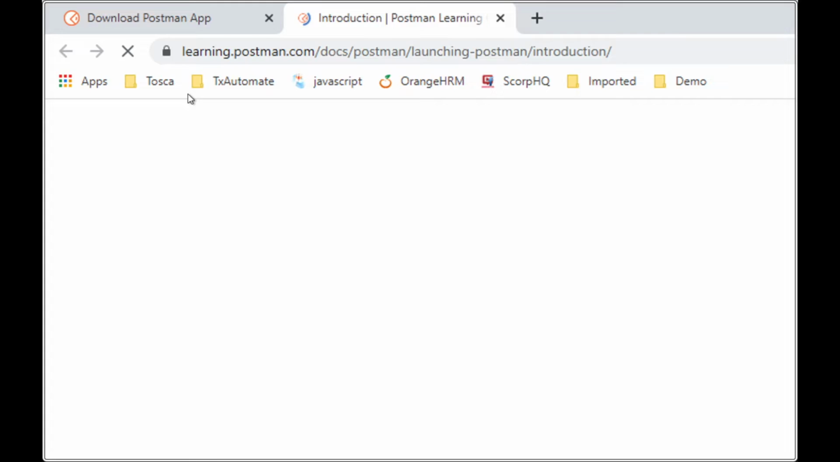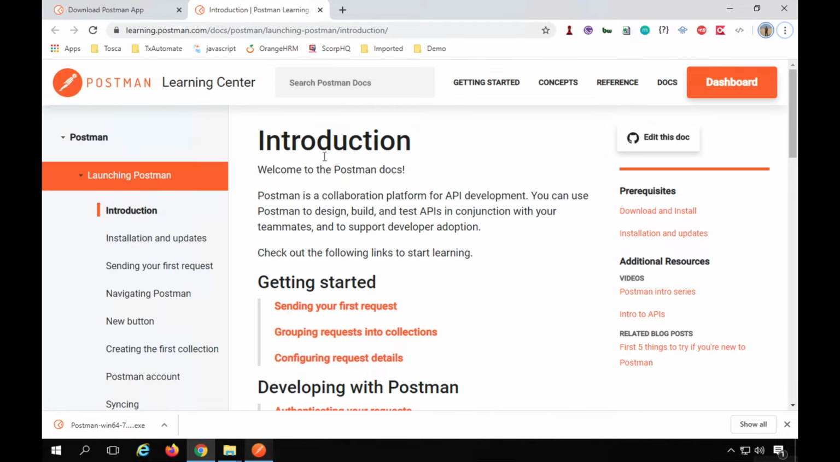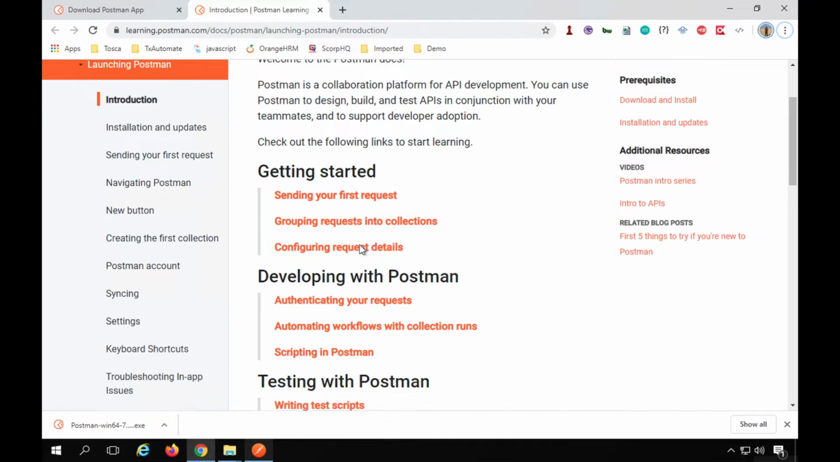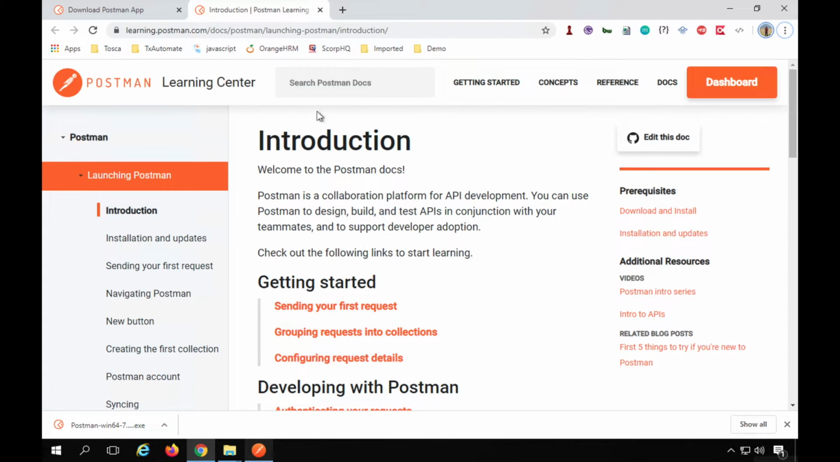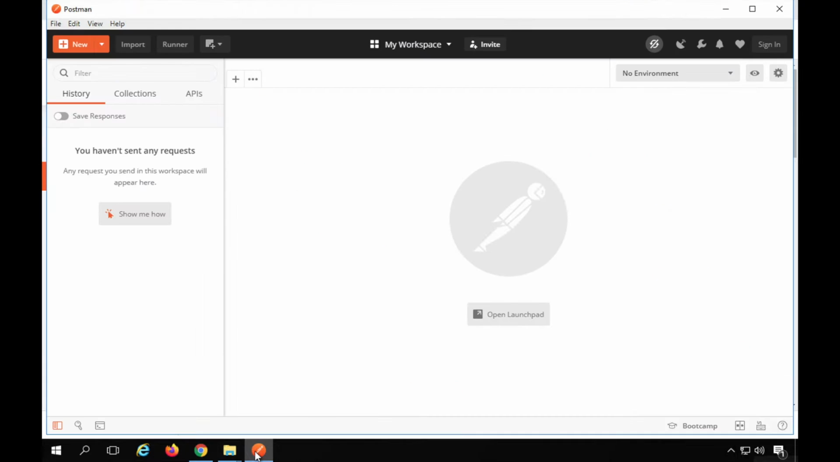If I go to the documentation here, you can see it takes me to Postman documentation, and here we have a very good documentation, a very well categorized documentation. It can be very helpful and handy. Let me go back to my Postman, and now here we have different sections.